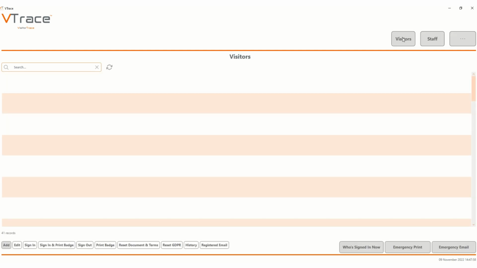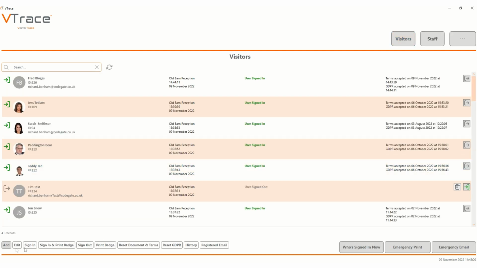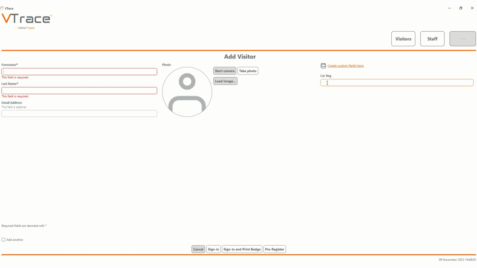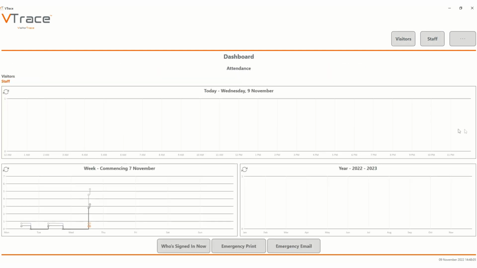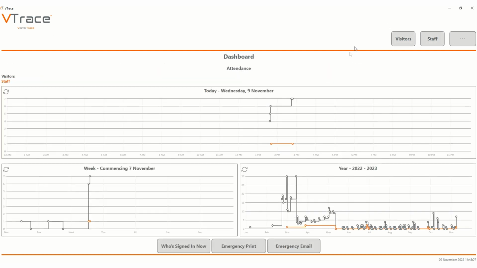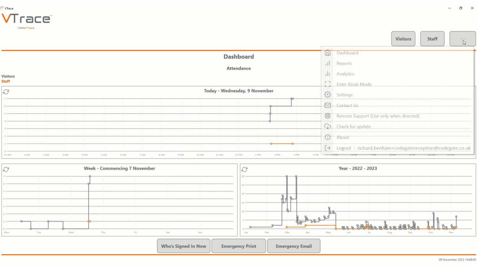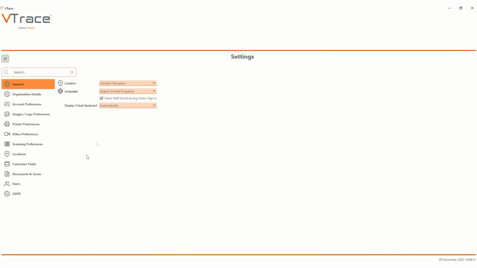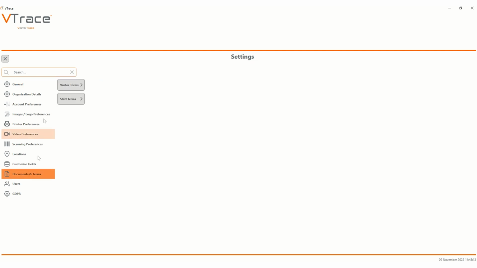So we'll hit save, and I'll come back to this in a minute, but I'll just quickly show you. Now when we go to visitors and we add someone, it's asking for their car reg as well. So you can do all kinds of things, all the relevant fields, type of visitor, whatever that might be.